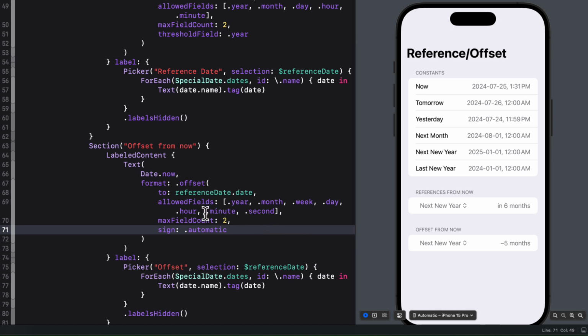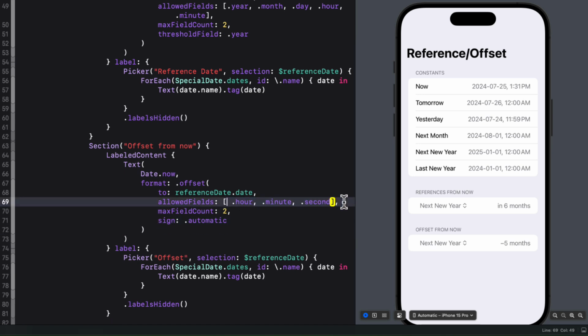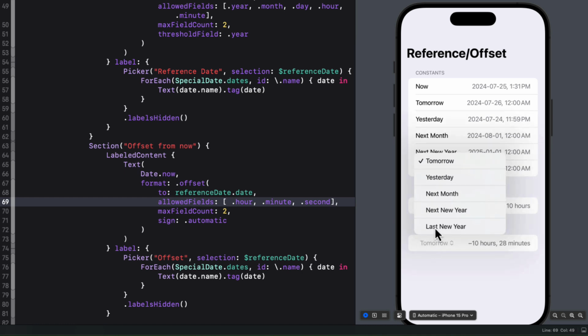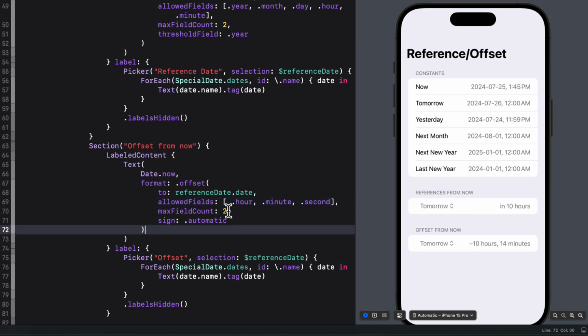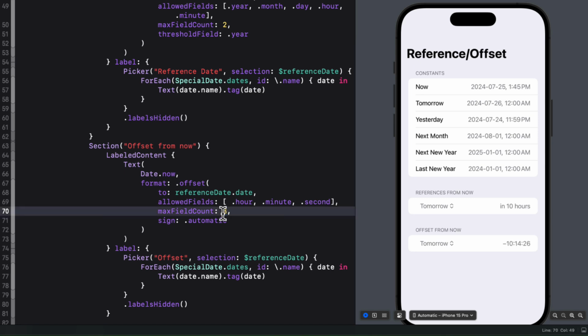any more granular detail. Offset doesn't have a threshold, so you'll never be presented with an absolute date. If you remove all but hours and minutes and seconds, however, you'll be presented with hours and minutes only. So why not seconds? That's because we're displaying a max field count of 2. If I change it to a 3, I get a different display. It's displaying the number of hours, minutes, and seconds for all cases.